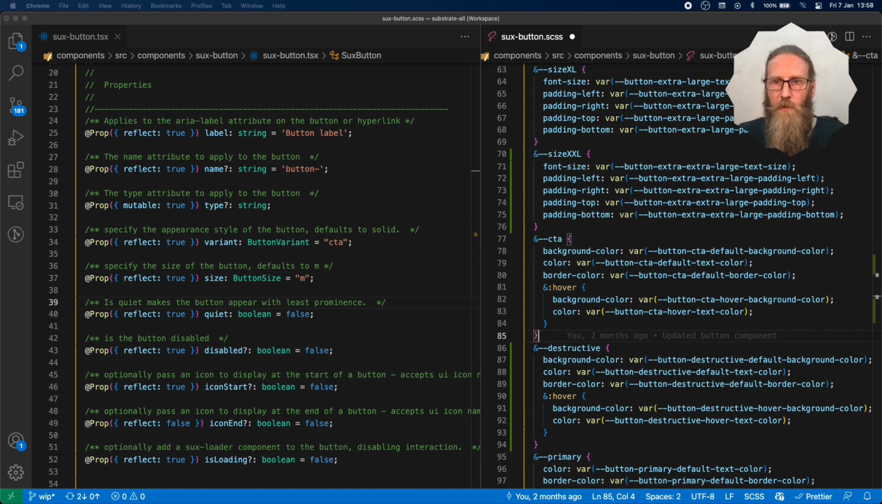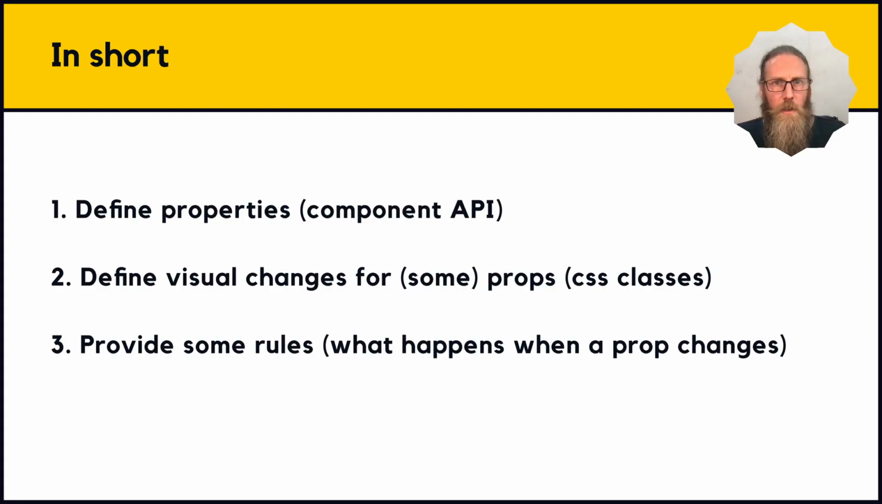That makes life obviously a lot easier. So in short, when we look at code, when we're creating a component, the first thing we would do is define the properties, similar to the component API or the variant API in Figma. Then we define visual changes for the props, for example, through CSS classes. And then we have to provide some rules. What happens when a prop changes?